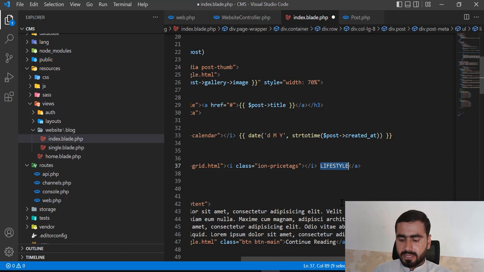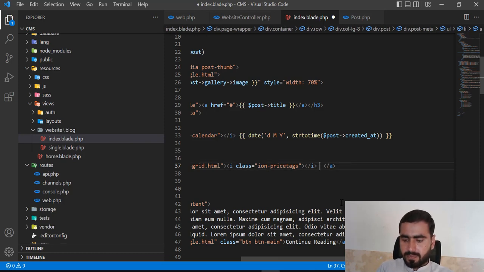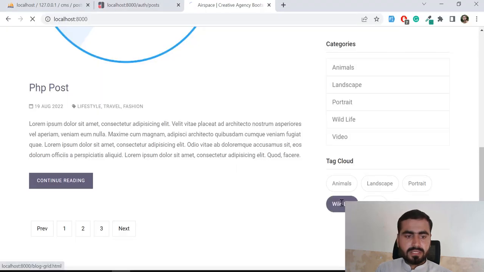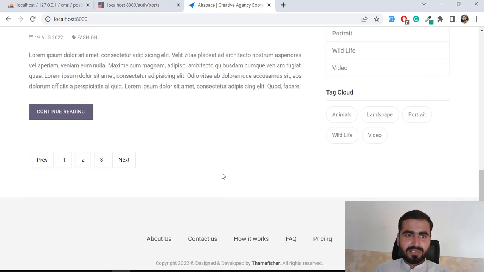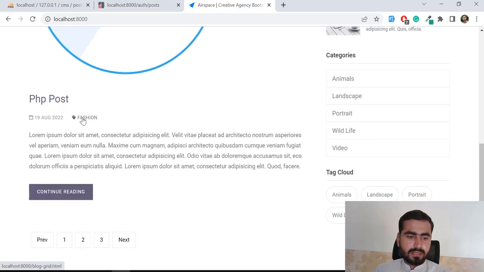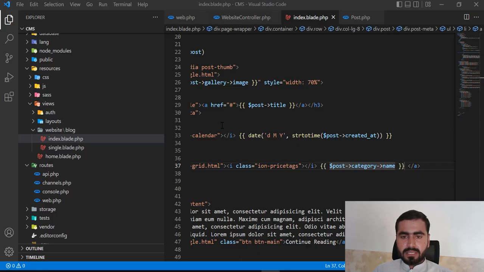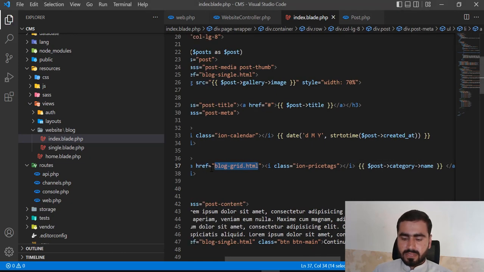So here I want to display the post category, so I'm going to call the post and then the category model and then its name. Save this one and it's going to display us the post category. Okay guys, I'm very tired because I'm shooting since the morning, and yes, it's displaying the category. And let's also remove its link, right? Remove this link because we don't want to redirect our user.